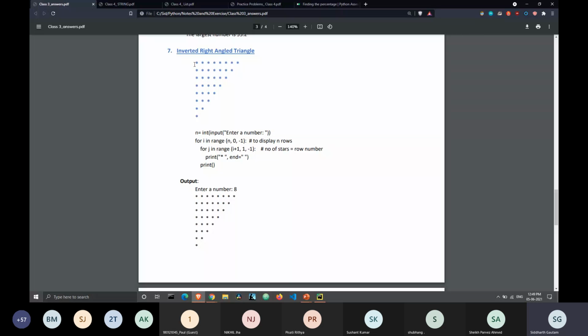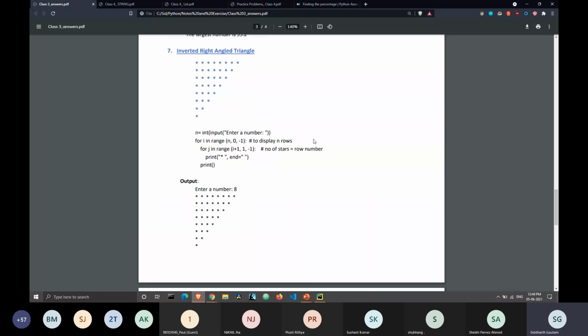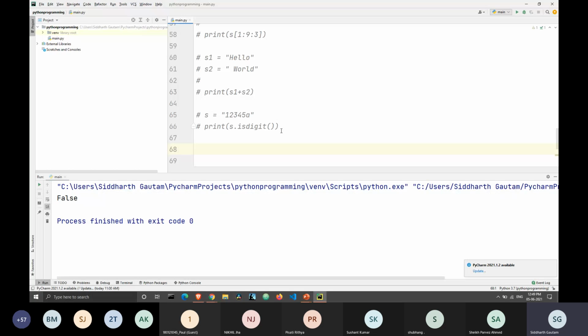Okay, so let's take a look at how we can print a reversed 90-degree triangle. We already have a solution here, but let's write our own solution. First we have to take the size of the triangle, which we will denote with the number n. So we will write n is equal to int input, and we will write "enter a number".